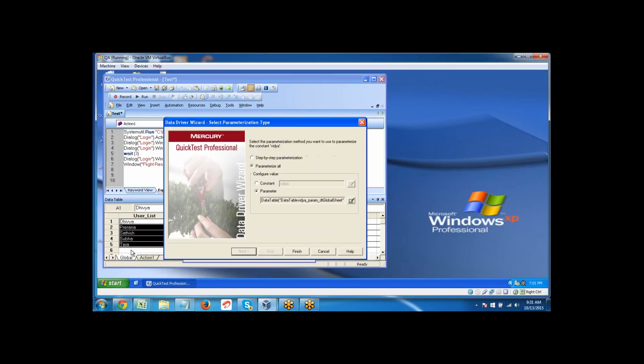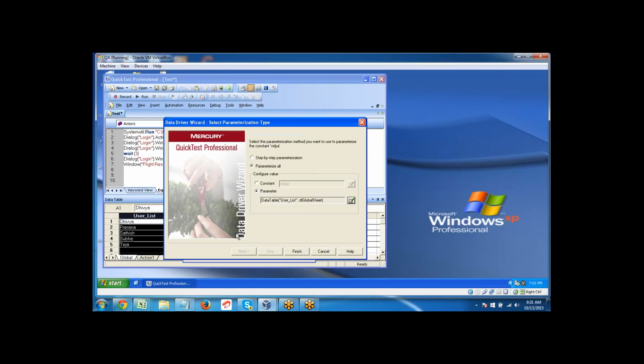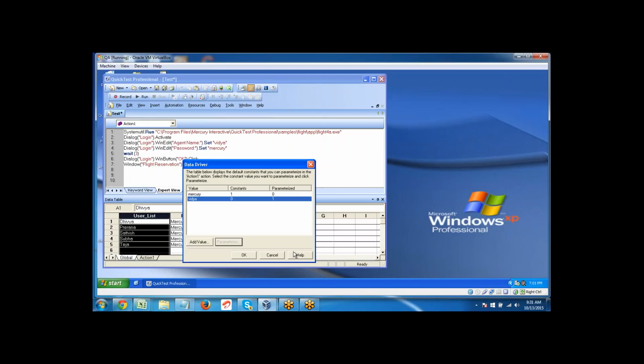Parameterize all means this whole user list I need to pass from 1 to 5, from Divya to Teja. Select all. Click on the parameterize browser button. Here what do I need to select, password list or user list? User list, because I'm using parameterization for the user list. Click OK. Click finish. That's it.